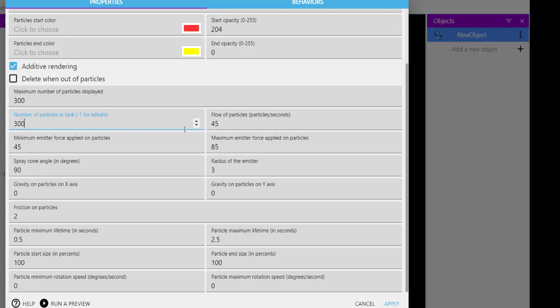Now the flow of particles we want to set to some high number, which is 1000. Then the minimum emitter force, let's set this to 200. Emission angle, set to, let's say, 45. Also set the radius to 5. Then gravity: we want the y-axis to have higher gravity while the x-axis stays at 0. No change with the friction of particles.